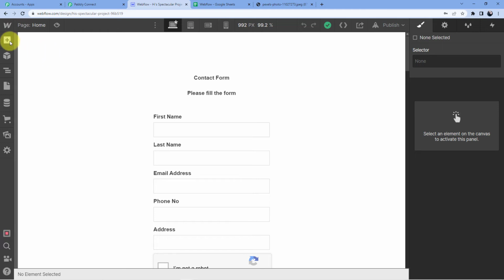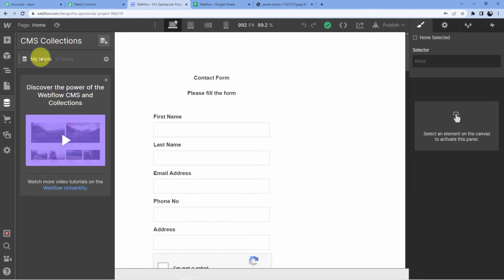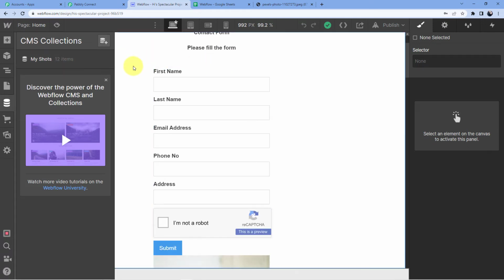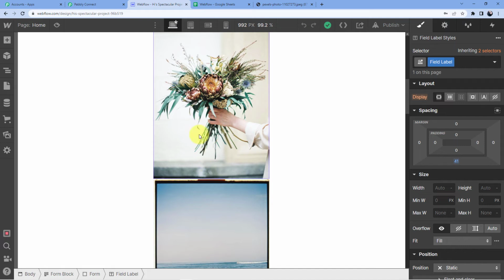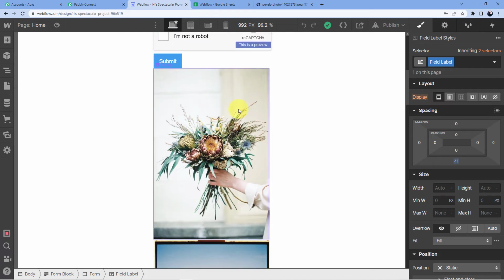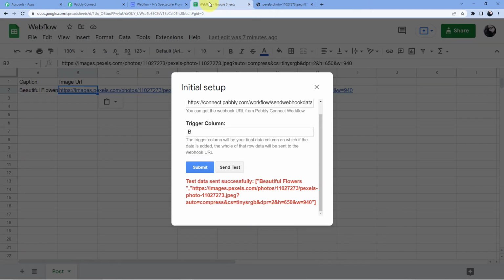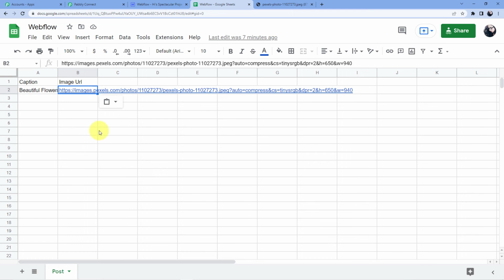So here you can see when I go back, now my shorts has 12 items. First it was showing 11 items, and when we scroll down, you can see that I have this image of beautiful flowers here. The name of this image is beautiful flowers, and this is the image which I used, and this is how I am using my Google Sheets to add new images. Now I am going to add one more image in front of you, and I will show you how it's done.